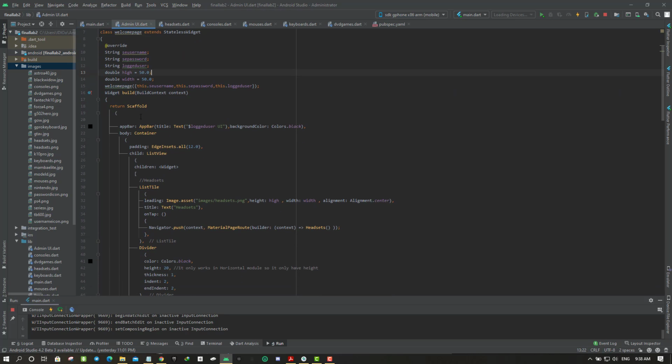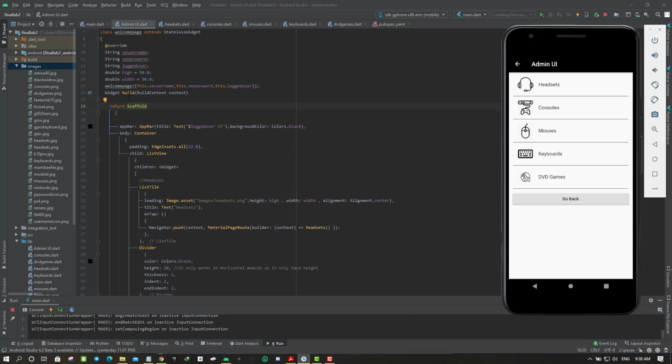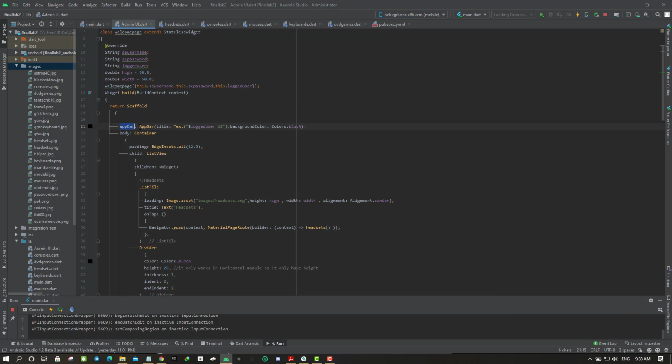So let's keep going. We will have a widget build with context. This is all the same. Then we have return Scaffold. That's how you made the program, which is this thing, all of it. Then you're gonna have an AppBar, which is this black screen over here, which contains Admin's UI as a title. Look, AppBar, in title we have a Text inside the title, which includes loggedUser.